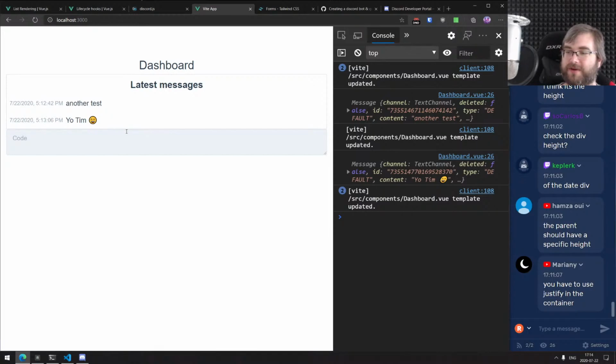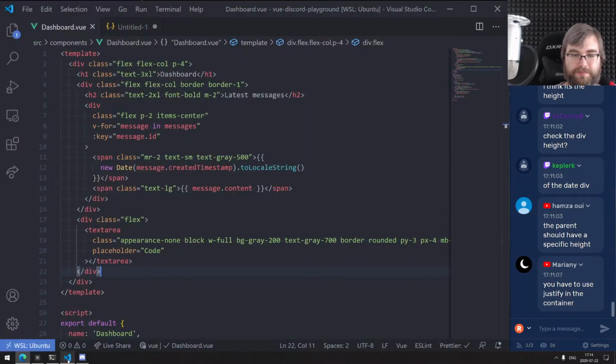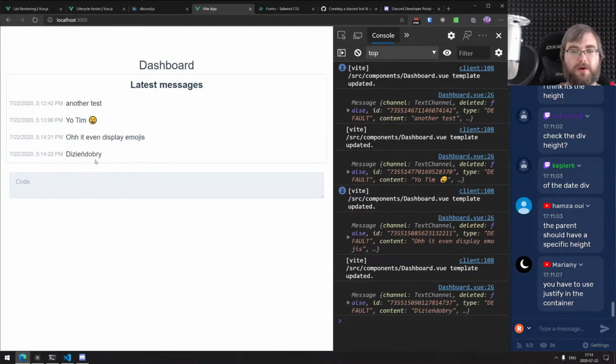You have to use justify in the container. But justify is the centering, right? I want the vertical centering, not the horizontal. Anyway, again, don't want to spend too much time on that. So, okay, margin top 4. Let's just space it around. Padding 2. That should make it a bit nicer. There we go.